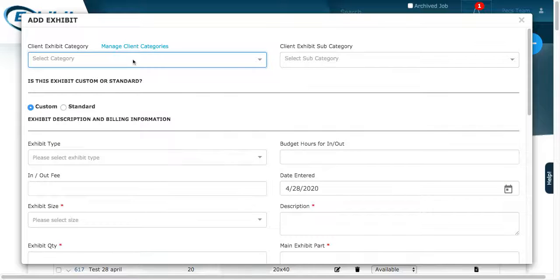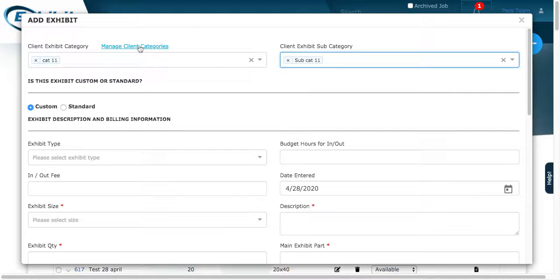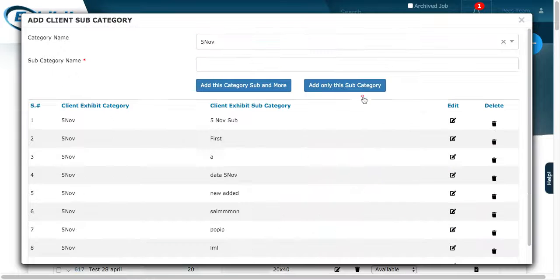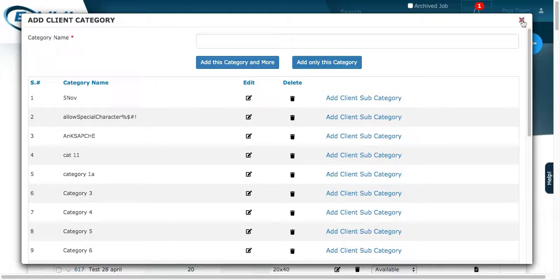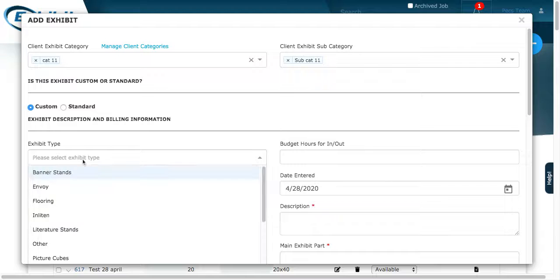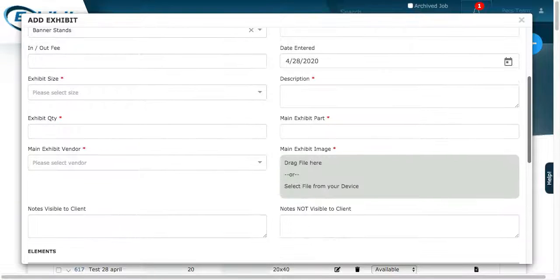I click here, I will select a category, and based on the category selected, the subcategories come in. So I'll select one. I can manage the client category from here, and I can add sub client category also from here. So the edit and delete are all working here, we have checked it. So let me just close these, and let me add this custom exhibit as a banner stand, and let me go ahead and fill the mandatory fields.